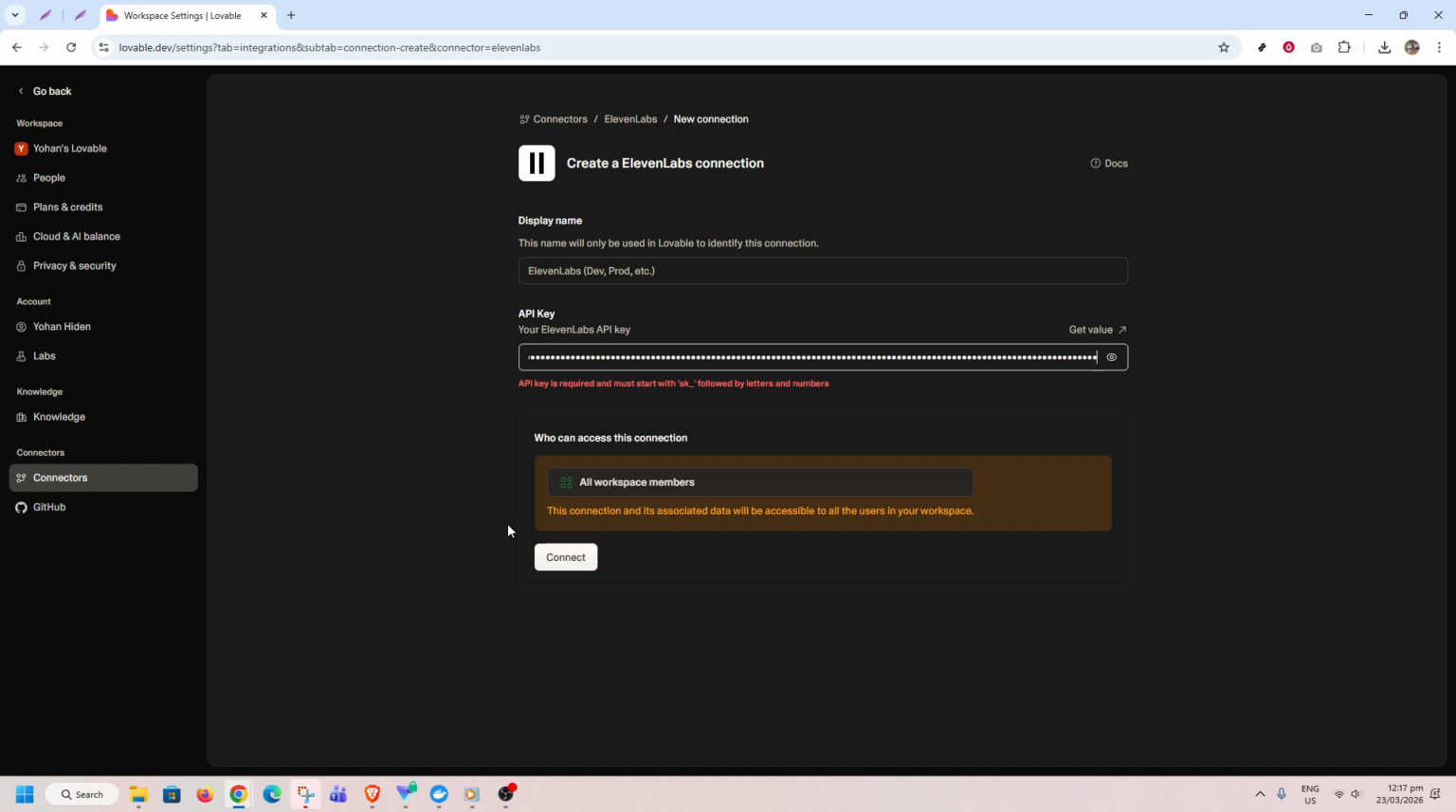With the key in place, click Connect. Lovable will validate the key and establish the connection. You should see a confirmation or a status change indicating that ElevenLabs is now connected. From this point on, Lovable can securely call ElevenLabs to generate voices within your projects.